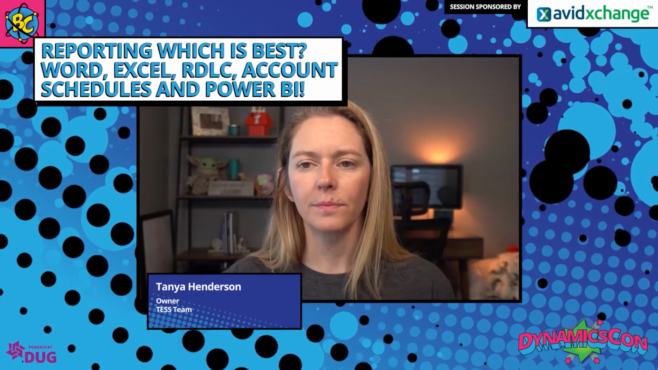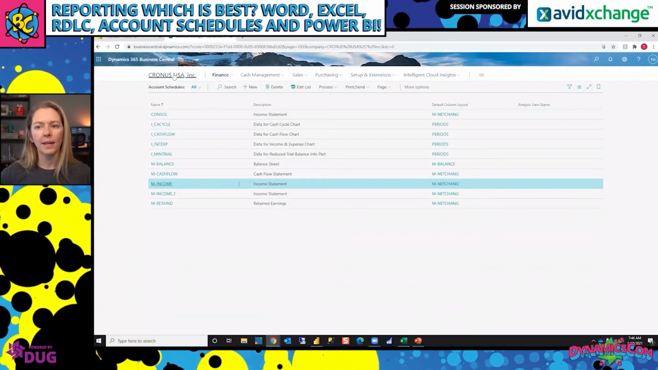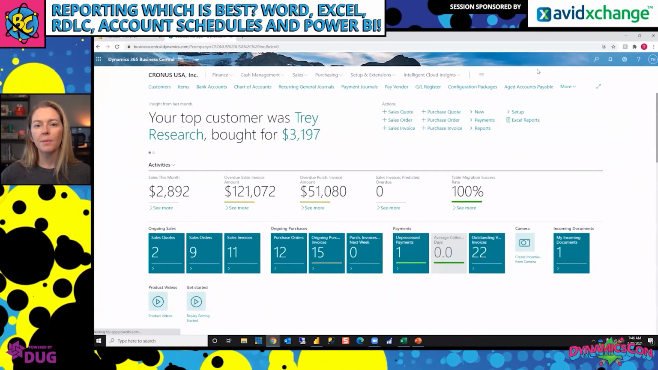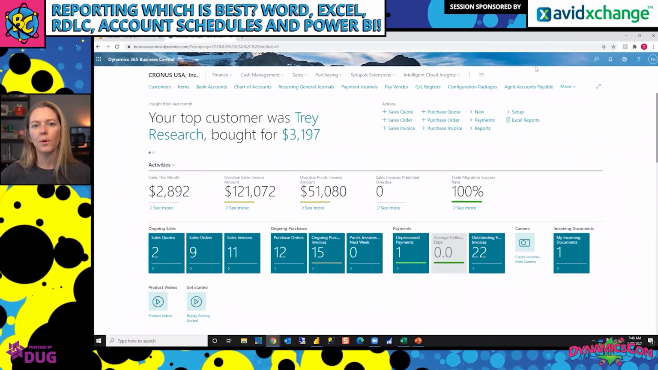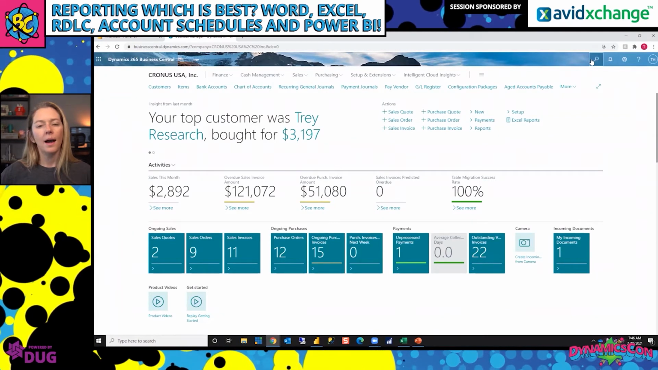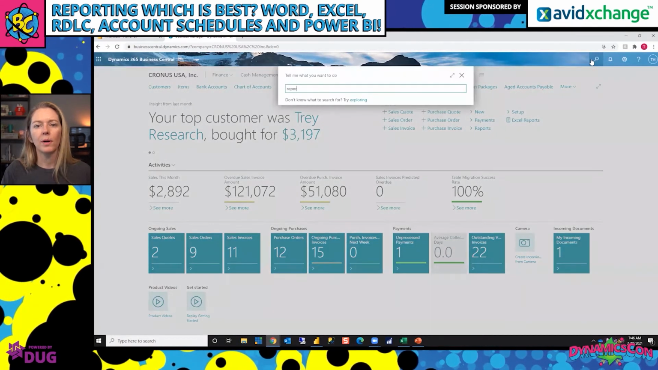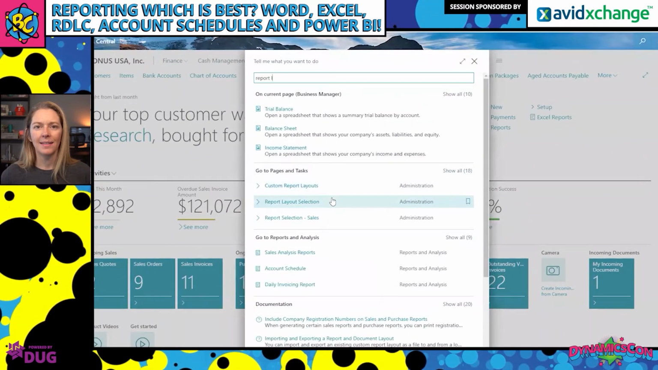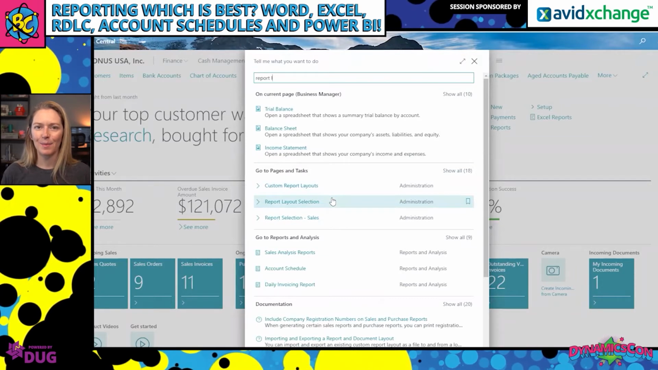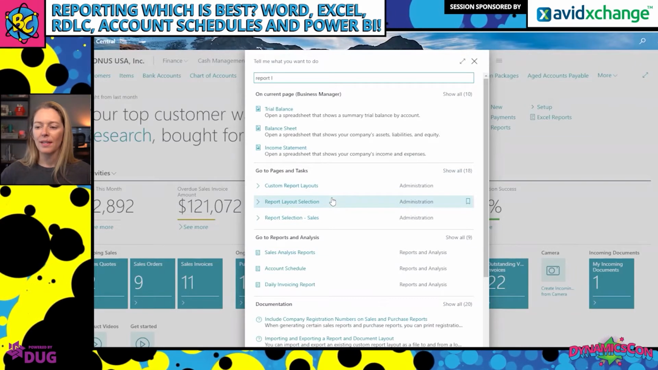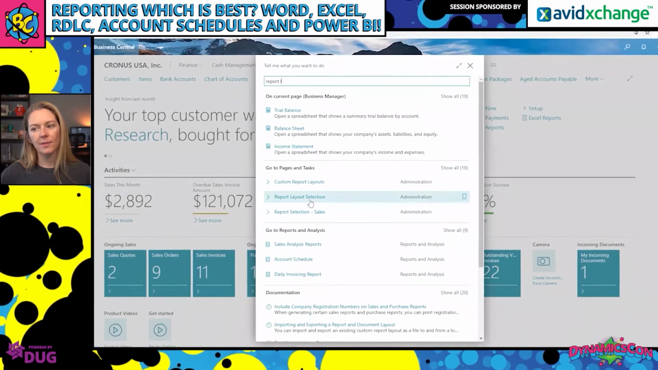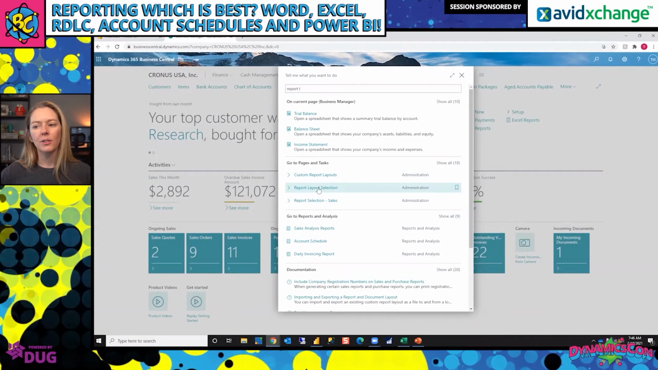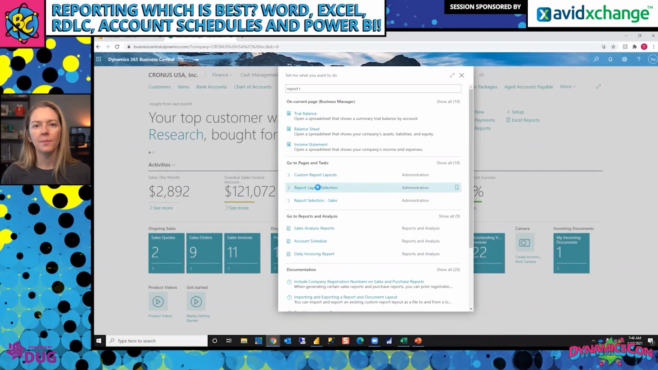All right, so I'm going to go out of the account schedules because I don't want to spend a whole lot of time in there. But if I'm going to talk about those standard reports and those other reports, I'm going to go into what is called the report layout. So if you haven't been there, I highly recommend get in there and understand this because I use it every day. So you'll see that I have a report layout selection and I have a custom report layout selection. So I'm going to go into the report layout selection here.